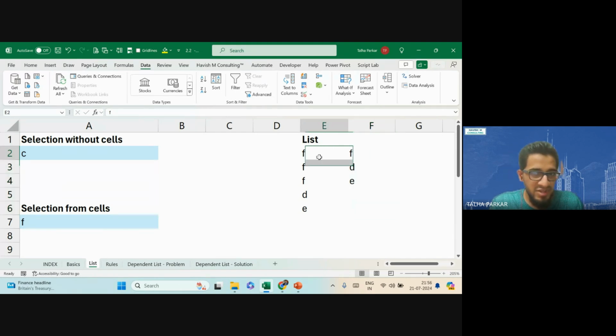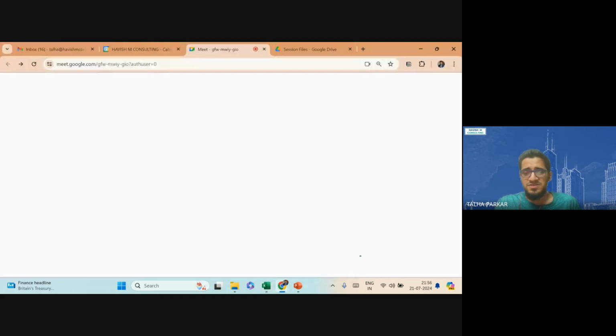But if you just have a bunch of duplicate values, and if you're seeing the duplicate values again and again, which means you will have to first create a separate list that only has distinct values, and then go ahead and create your data validation. Just have a look at this. I'll just check the chat in the meanwhile.